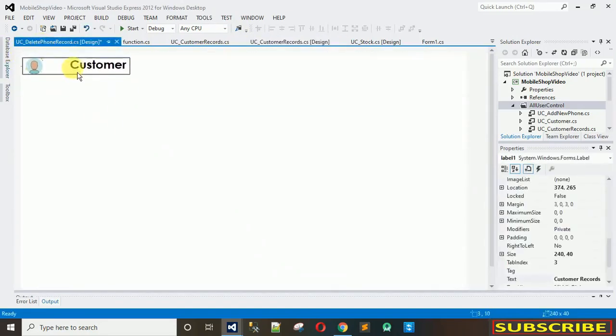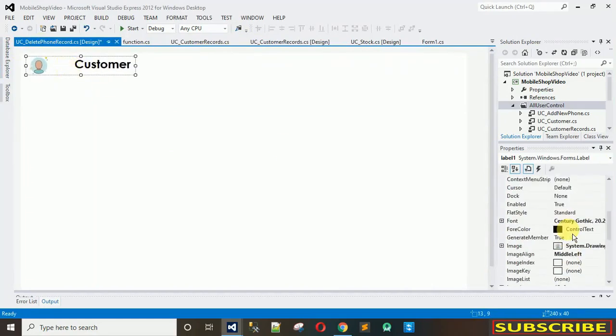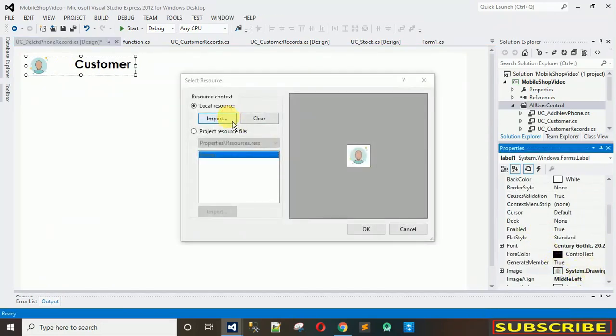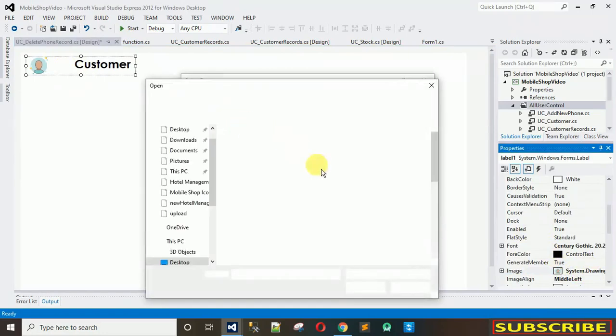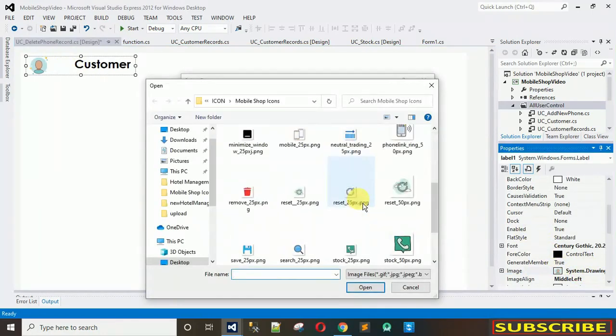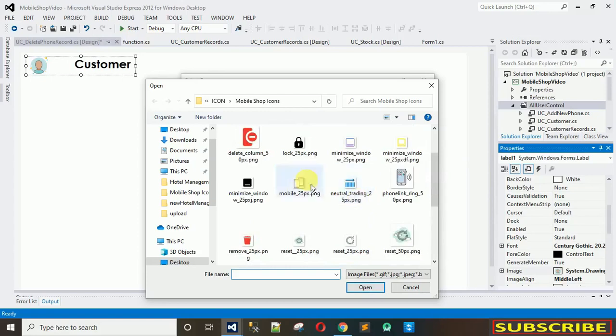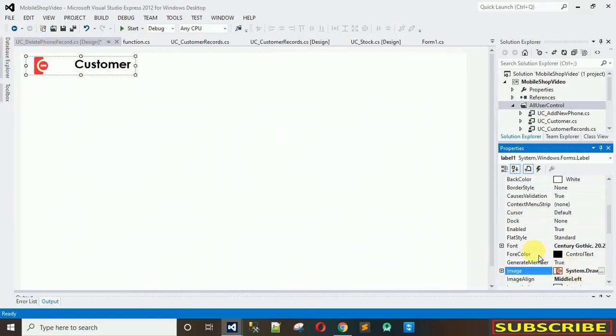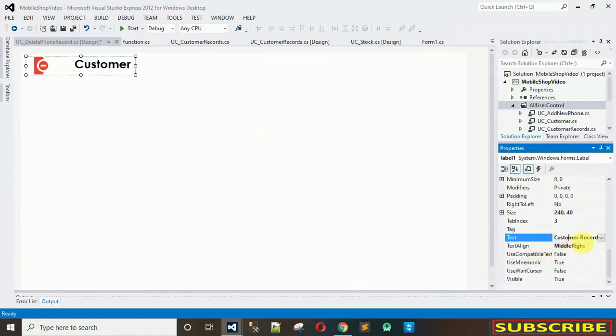And first thing I have to change the icon in this. Just click on this, click on image, click on import, and we have to use some icon, that is this one, open and hit OK. After this we have to change the text from this one. So change the customer record to delete phone record and hit enter, and now make this one a little bit large.